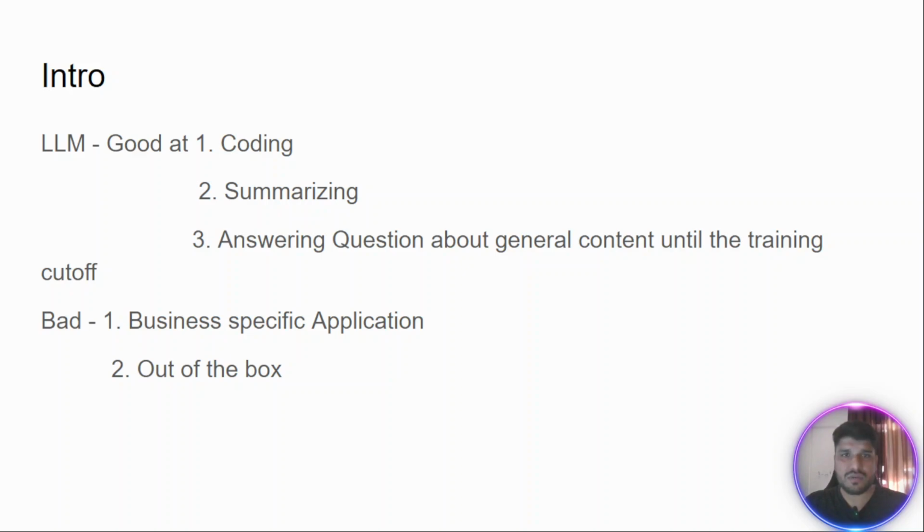It is able to answer, okay, but it is not able to answer if the GPT is not aware of the current status, the current situations, what is currently going on. They are not able to answer the questions if it is specific to any industry, right? So that is the disadvantage. What is the disadvantage? The LLM is not able to understand your business-specific applications. And second, if something is out of the box, LLM is not good at it. So these are the disadvantages of the LLM.